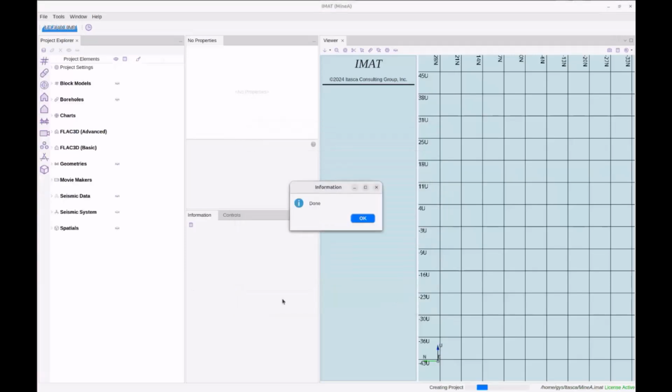So I've just created the IMAT project. You can see in the bottom right hand corner, that's where my project location is. I've got a license active. It also gives me my mine name at the top. On the left hand side, we've got the project explorer. This is basically a tree view of all the plugins and modules in IMAT.